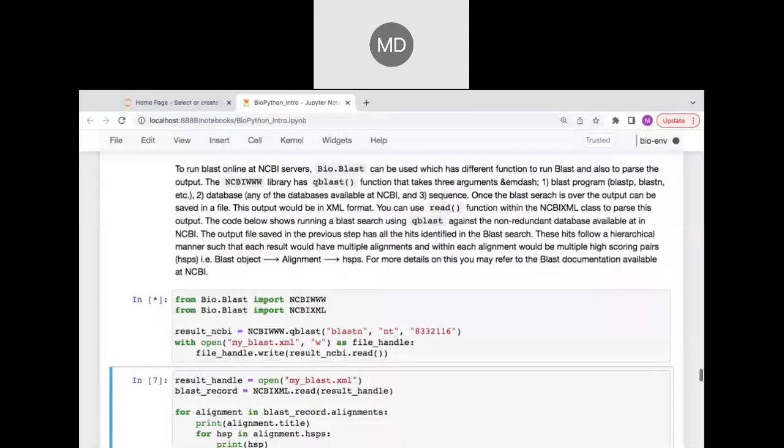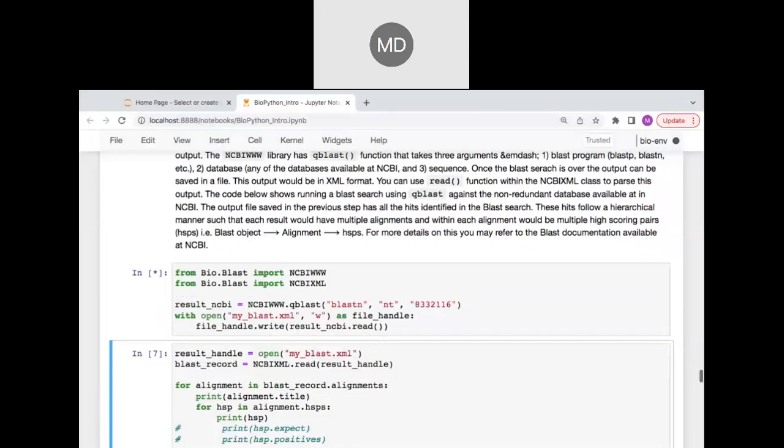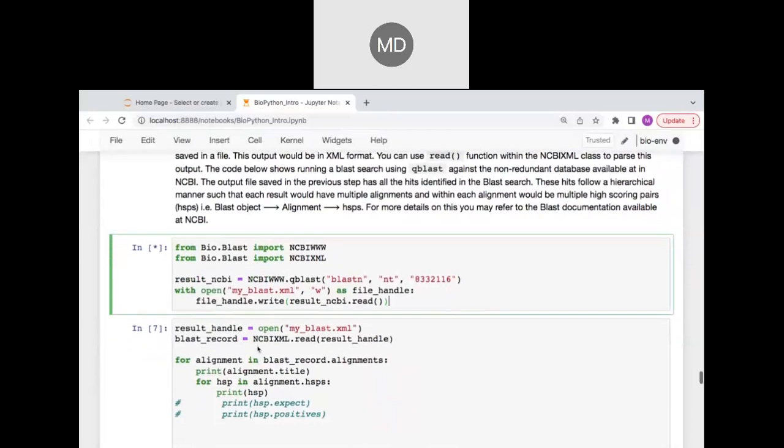So once it's done, the next step would be to parse this output of the blast that we have just created, my_blast.xml. So let's see how we can parse this output. So the first step would be, yeah, any questions?